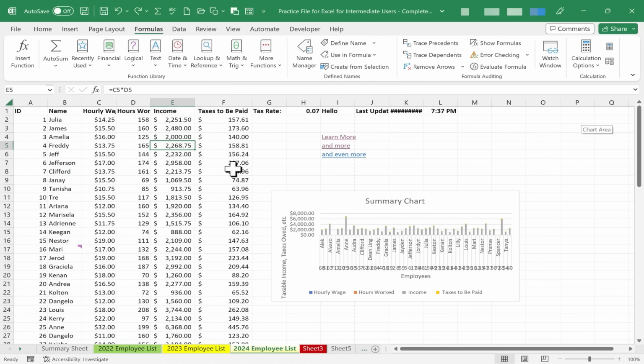In addition to watch windows, other tools we have to help us with formula auditing can be found here in the Formula Auditing group that's on the Formulas tab. We have the option to trace precedents. As soon as I clicked that, Excel looked at the cell that I had selected, and you can see it's showing me how this number was produced. It's tracing its origin, cell C5, multiplied by cell D5. So now I know the precedence that led to this result in E5.